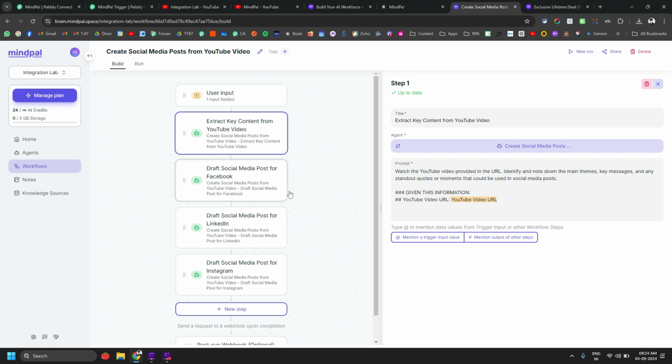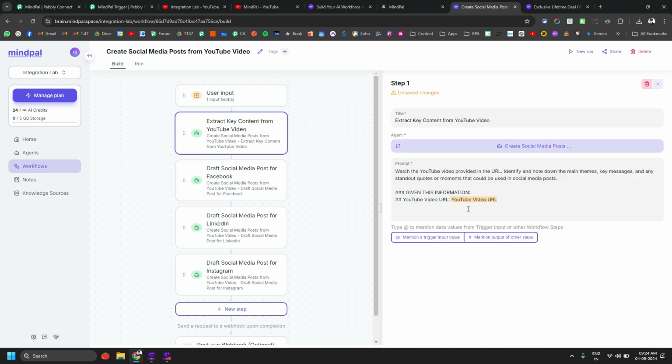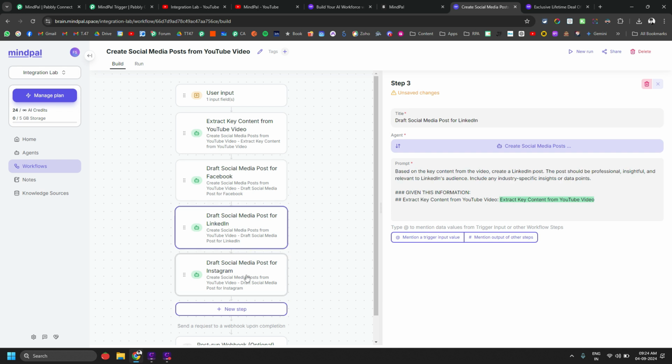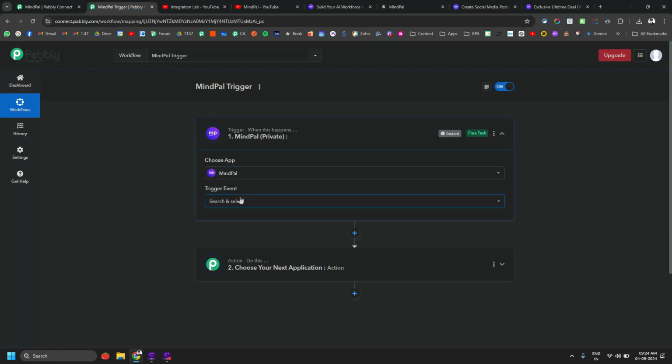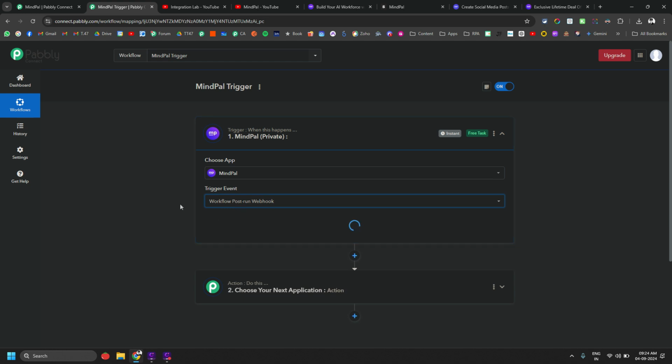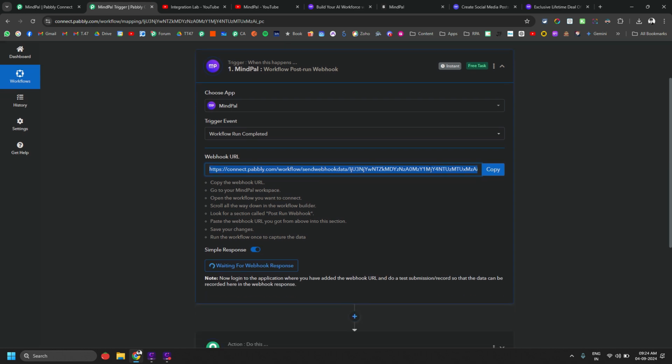Now it's done. And then this thing, okay, you can see whatever is in green color, that is mapped from the action step, and whatever is mapped in the yellow color, that is coming from the first step, right? So YouTube video URL is coming from here, okay. And post run webhook, this is where you can put a webhook URL. So that's where the MindPal trigger app comes in, right? So I have selected the MindPal as a trigger. I am copying the webhook URL.